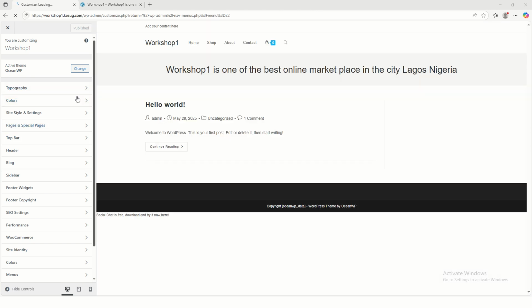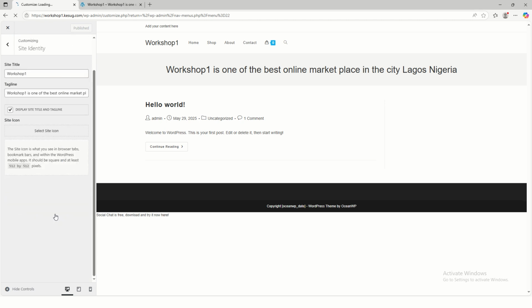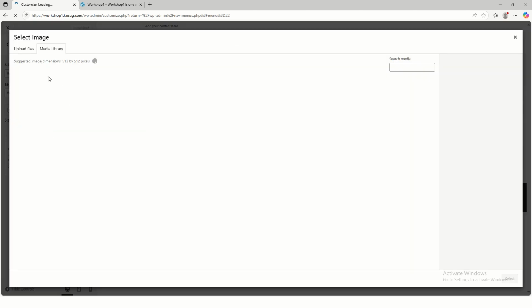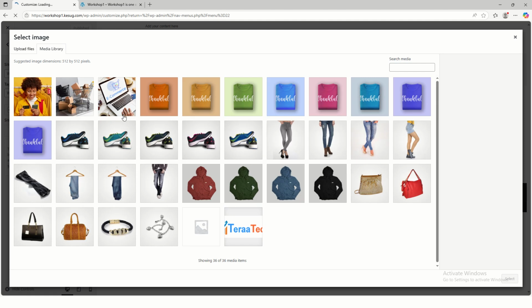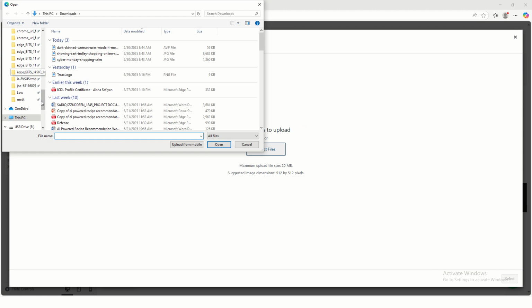So to change this logo, what we need to do is go to where it says site identity. We click on site identity. You can see the title is there. Now site icon, we need to add our site icon. We need to add our logo. So we don't have a logo. The logo we have here is TerraTech. Let's upload a different logo.